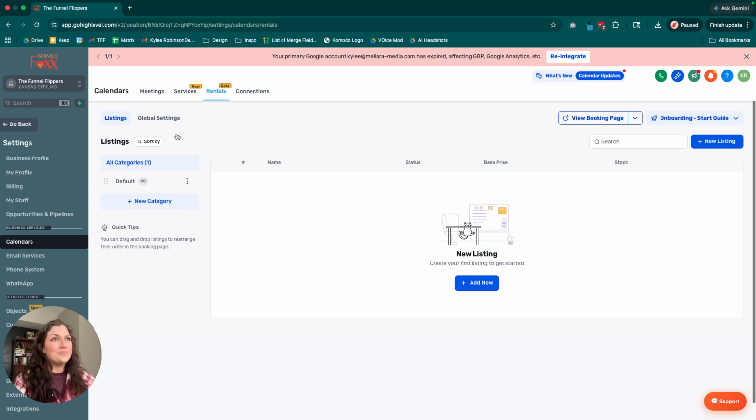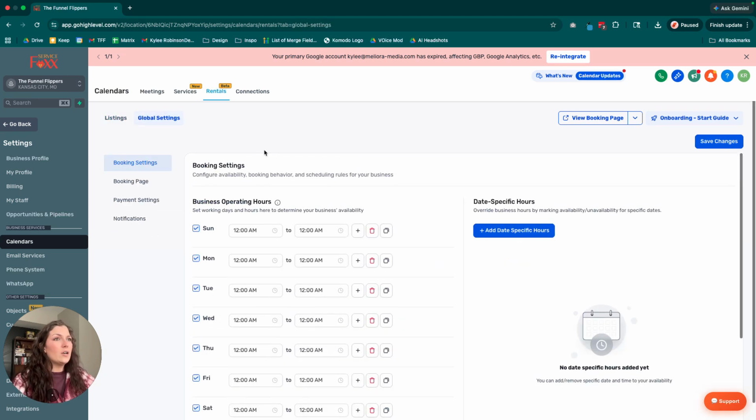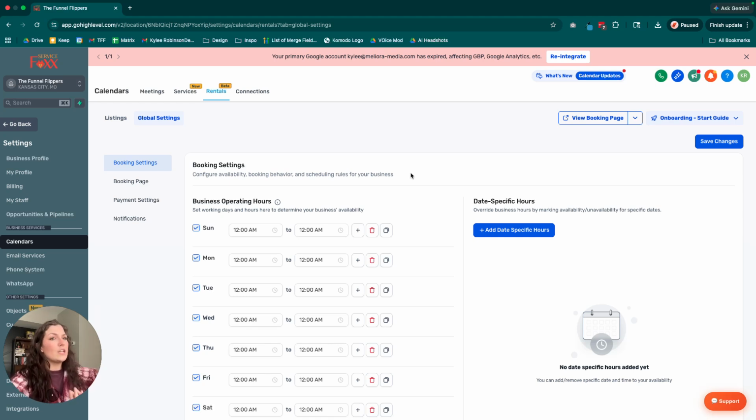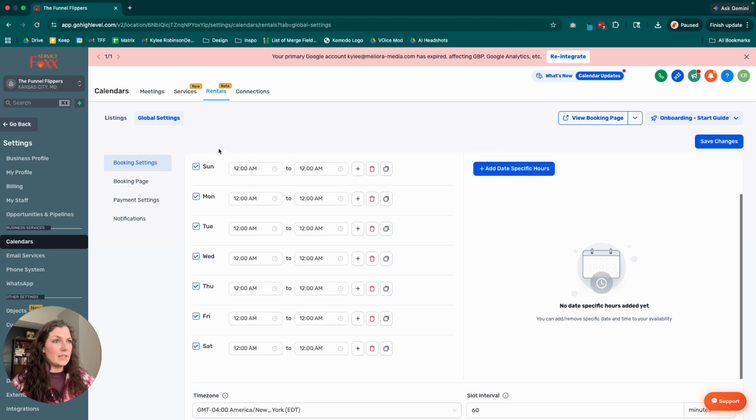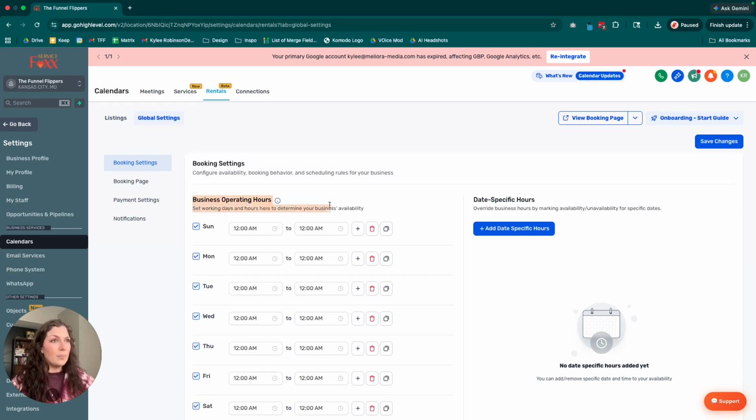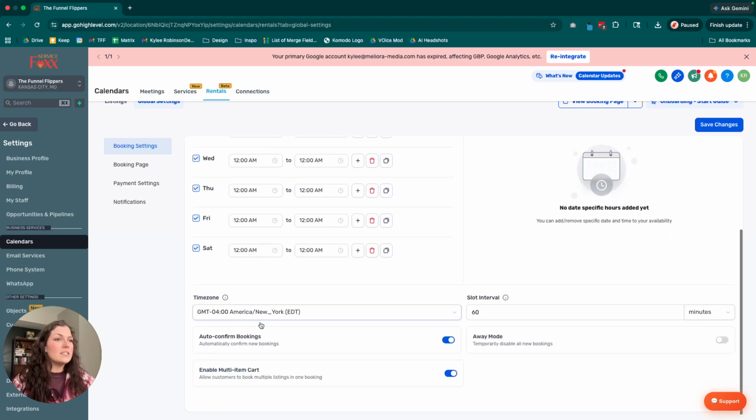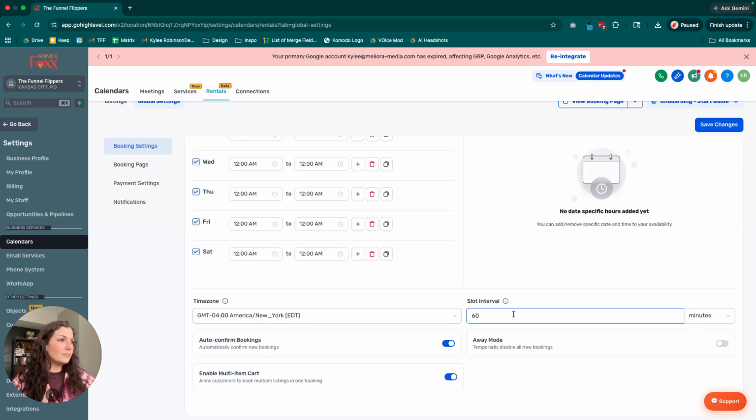Okay, then in our global settings, we have a couple different options where, again, global settings is going to be across all of your listings. So it's going to be across all of our Airbnb rentals. I'm going to leave these as is, but this is where you can set things like your operating hours to determine your availability. You can set your time zone, slot interval.